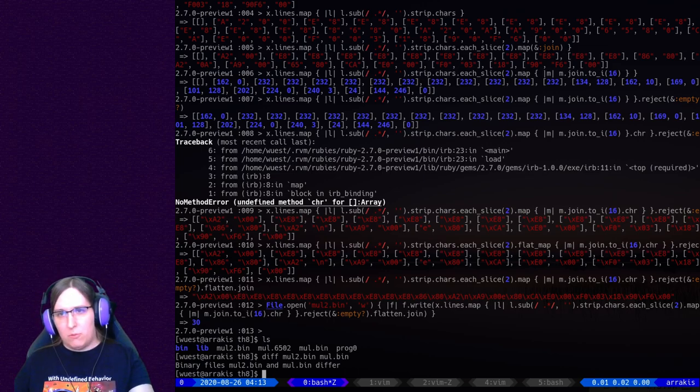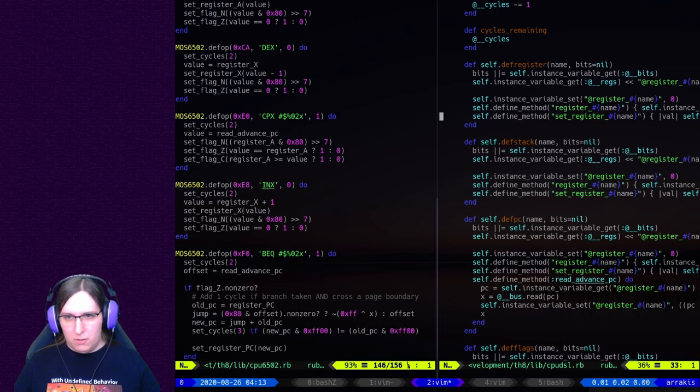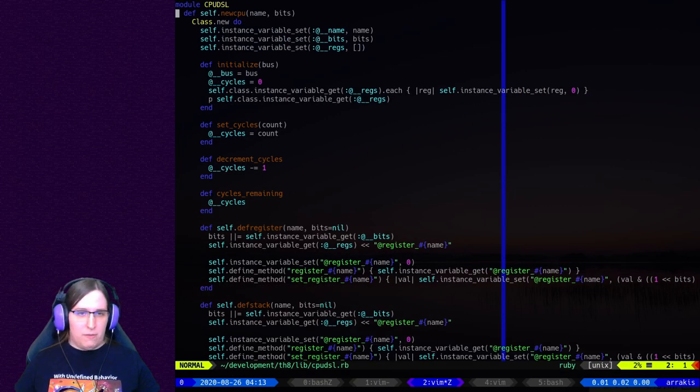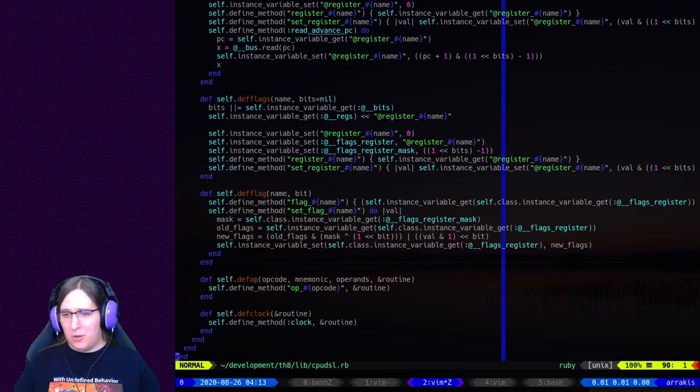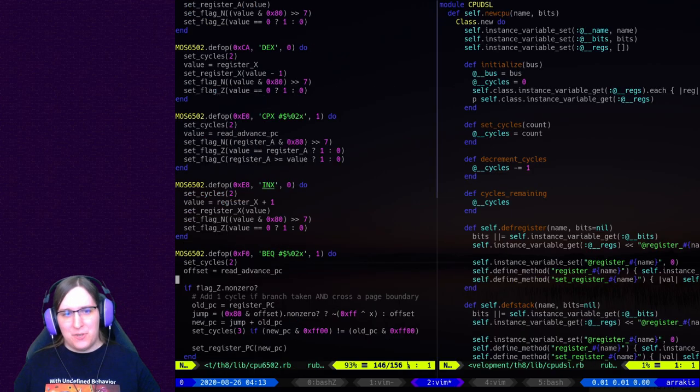We are writing a DSL, a domain-specific language, specifically for describing CPU emulators. So the first half of the stream was writing it. It's really not that much code, is it? 90 lines of code. The second half so far has been implementing one at a time instructions for the 6502.